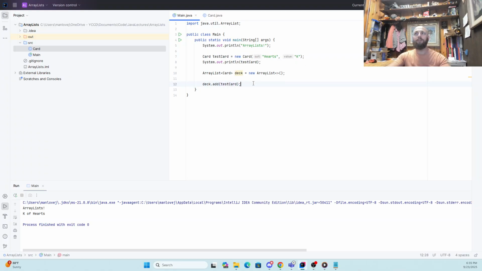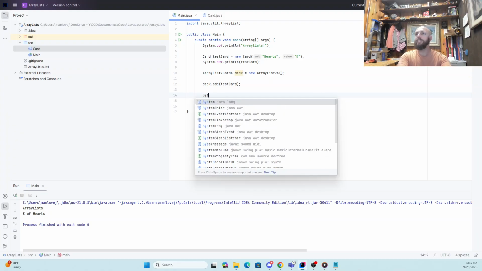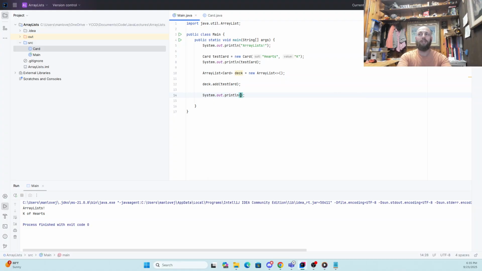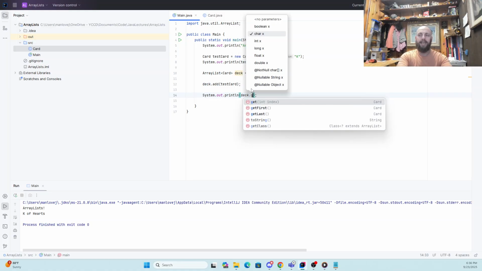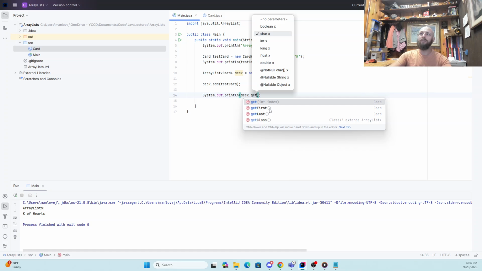So we made the King of Hearts. Now we've added it to the deck. Now, if we want to know what's in the deck, we can check. The way to check is to say, all right, I'm going to do System.out.println, and I want to do deck.get, and you can get something by which spot it's in. Again, like arrays, array lists start counting at 0. So I know I only have the one thing in here, so I can get this at the 0 index.